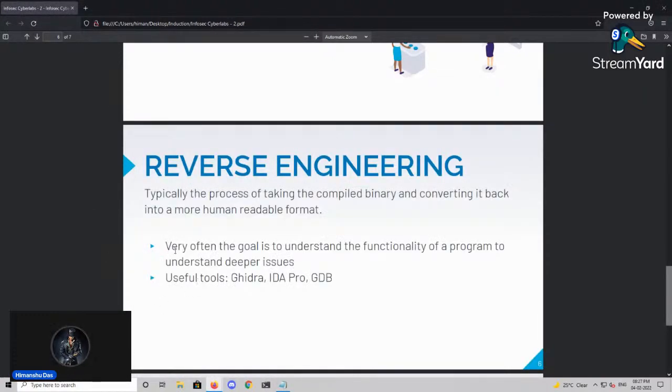As you can see in the slide, very often the goal of reverse engineering is to understand the functionality of a program to understand deeper issues. Some useful tools for reverse engineering are Ghidra, IDA Pro, and GDB. GDB is the GNU debugger, and it is a very useful tool for debugging and viewing the source code of binaries.